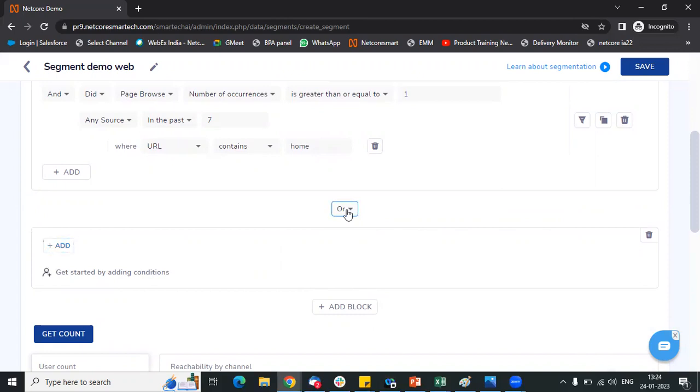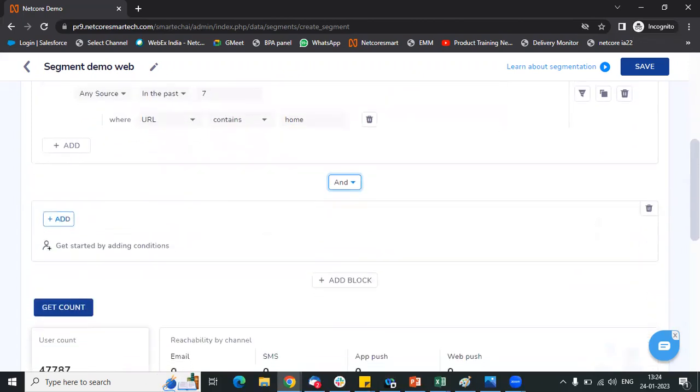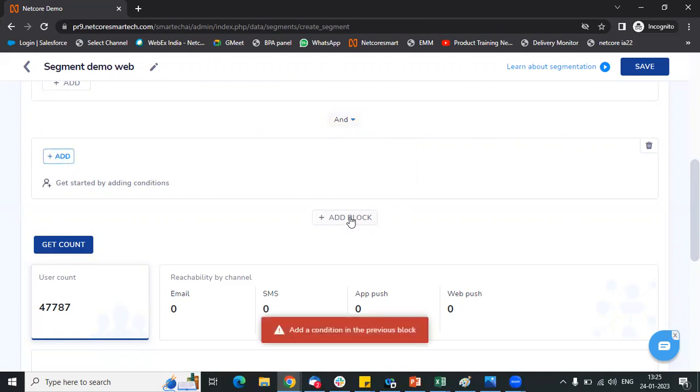In case I want to say, let's say, make it and, which means any of the conditions from the first block and any of the conditions from the second block. So mandatory at least one condition from both the blocks. If that is the condition, then I can use the and joint over here. So or joint or and joint, whichever depends on the business use case. Similarly, I can add one more block over here. But first I'll have to fill up this, and then you can add one more block over here.